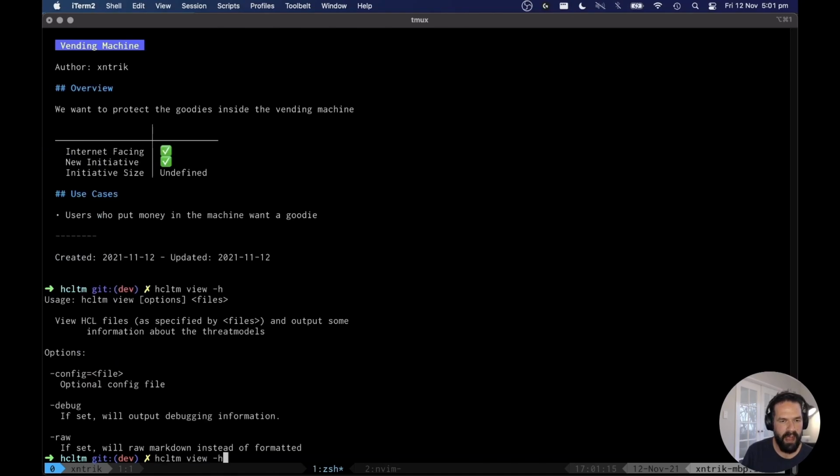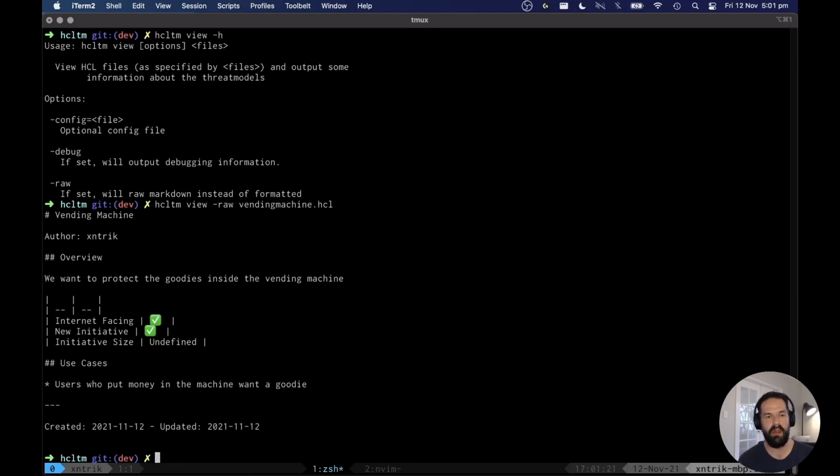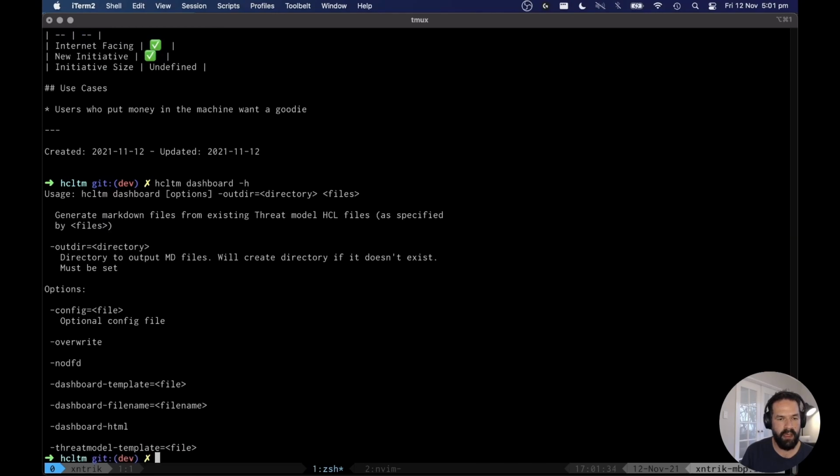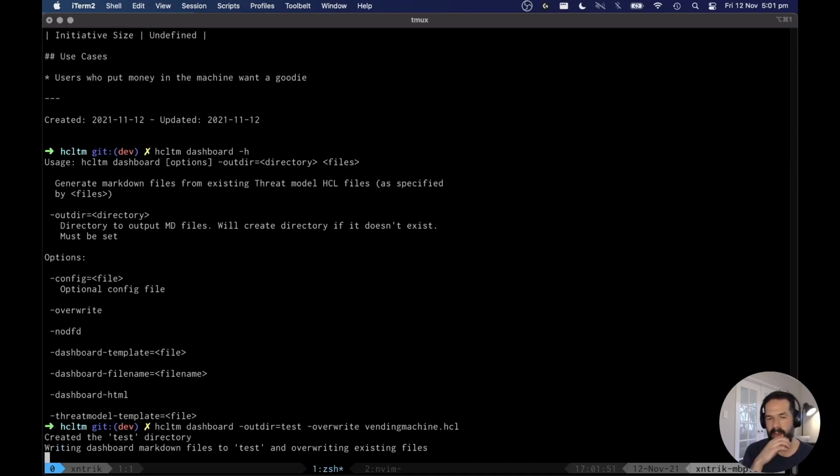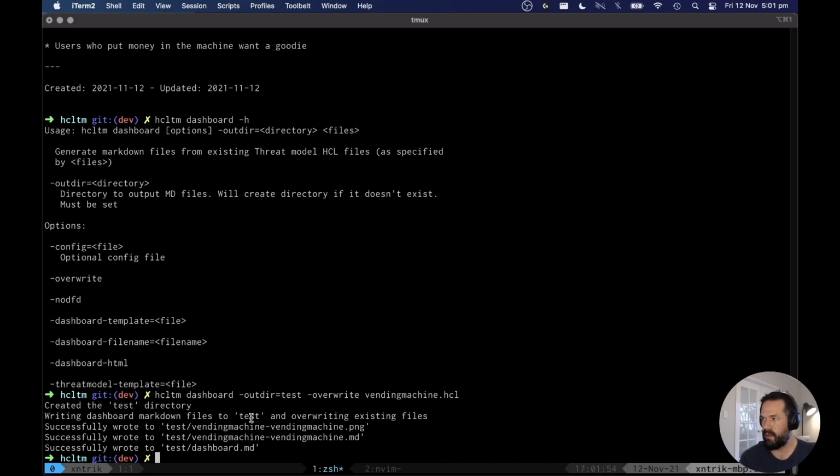Anyway, the output here, actually I don't know if there is a raw command. You can see the output of a particular model is this markdown format file, which is super boring. But the power comes from the ability to generate a dashboard programmatically. So you could do the overwrite and just put vending machine.hcl. And obviously if you point this to a folder with a bunch of different HCL files, it'll start to construct them together.